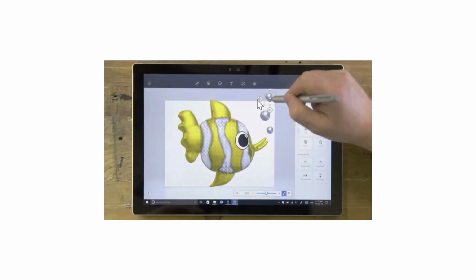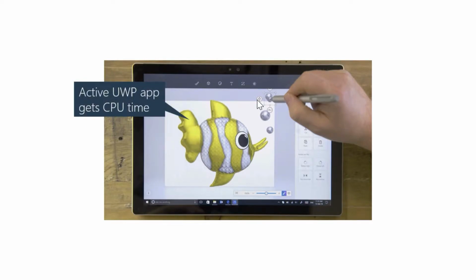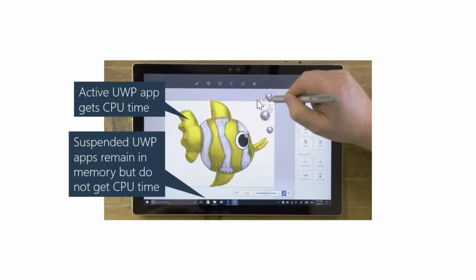Windows 10 runs on a lot of different devices. The goal is to provide a great user experience on every device, and to do that, Windows tries to give all the CPU time it can to the app the user is actively working with. Any other UWP apps that the user is not working with may be suspended, which means they're still in memory, but they're no longer receiving CPU time. That'll make more cycles available to the active app.